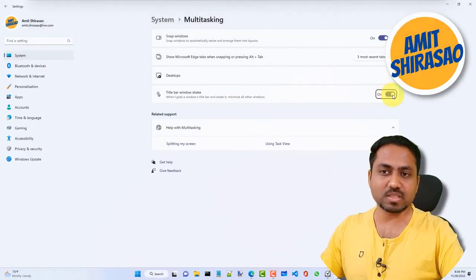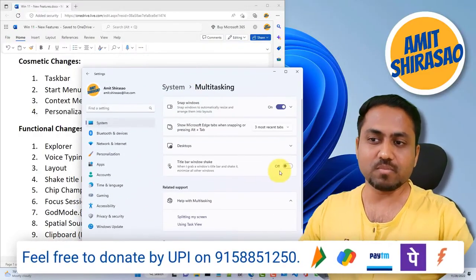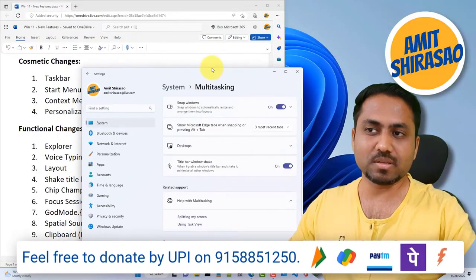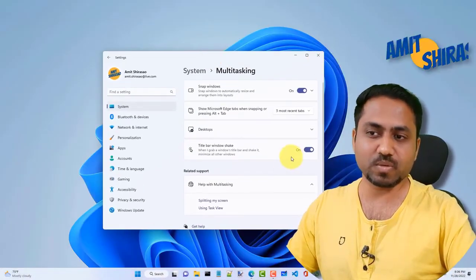So what I have done is I have enabled it. By default, it is off. So if you shake a window, nothing will happen, but if you turn it on, then if you shake the window, all the other windows will get minimized. Okay, so please turn this on.